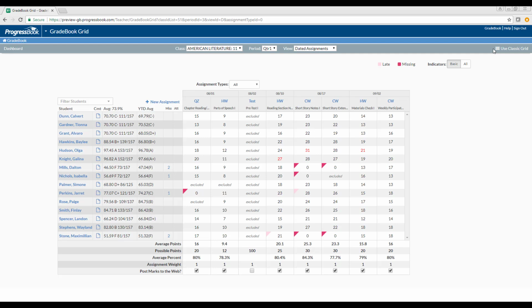The first thing you may notice on the new grid is the cleaner, updated style. All the information you could access on the old grid, you can still access on the new grid, just the display is a little bit different. For instance, you can still add or view comments for students, and you can also add new assignments from the screen. It just looks a little bit different.